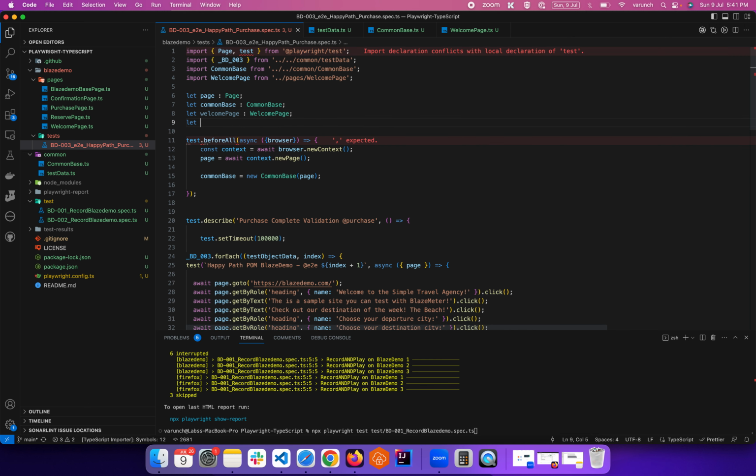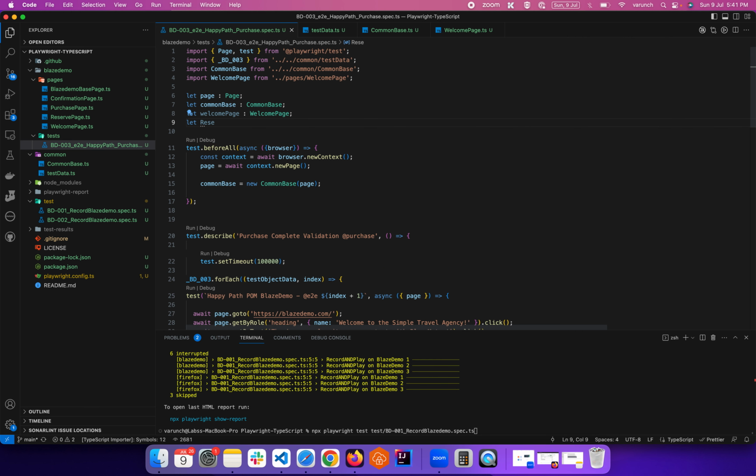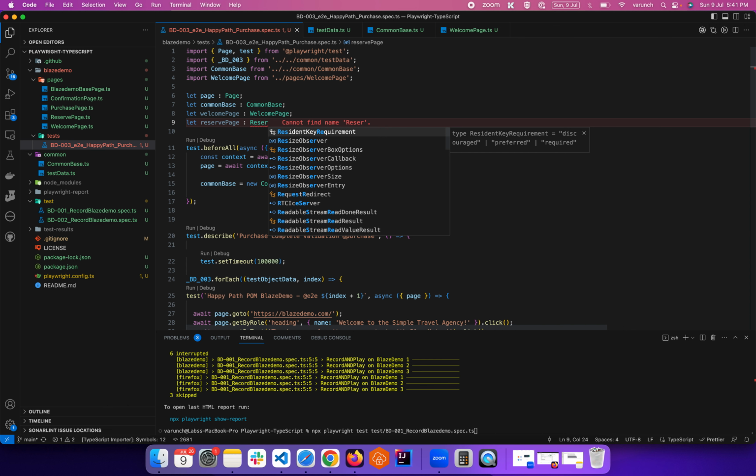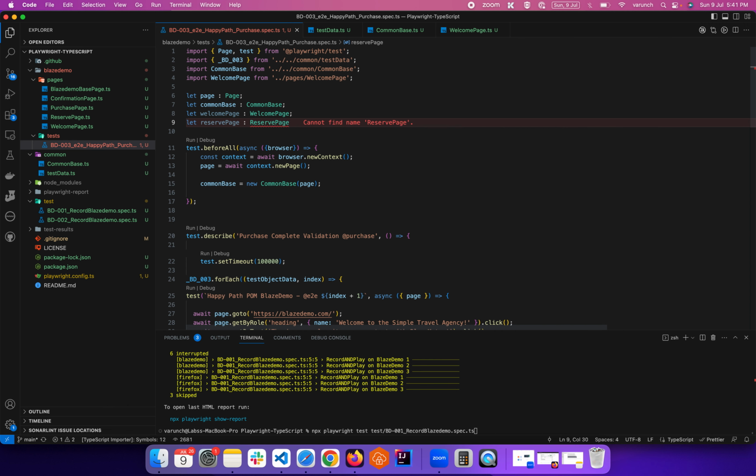Likewise, we have welcome page, reserve page with a small r, and see, this first reserve page is an object, and the capital Reserve page is a so-called class. This is the reference. So this is a type of reserve page. So reserve page is a type of this Reserve page. Why is it not working? We need to mention it.